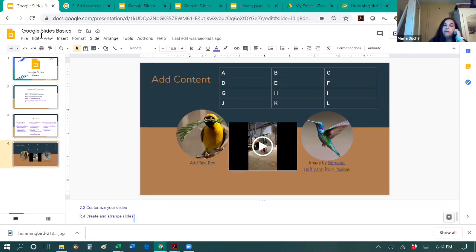Does everybody have a pretty good grasp on how to insert different things on a slide when we're adding content? Any questions? Anything I missed that you want to see happen?